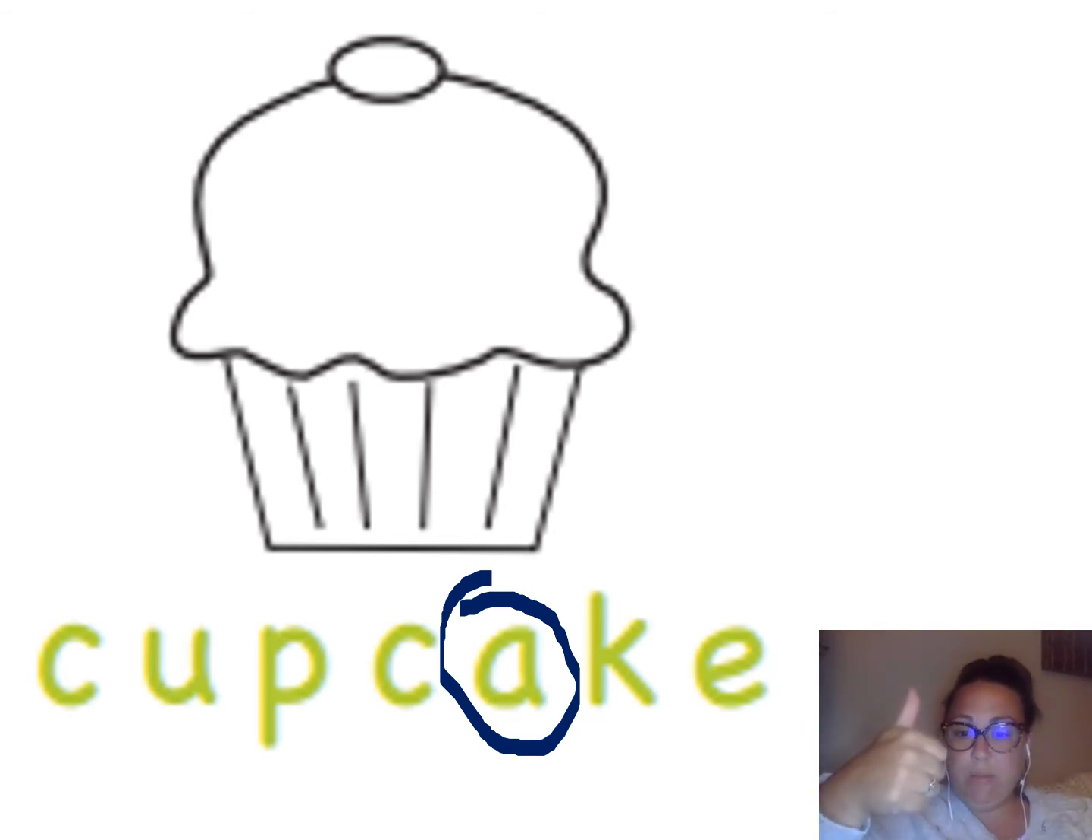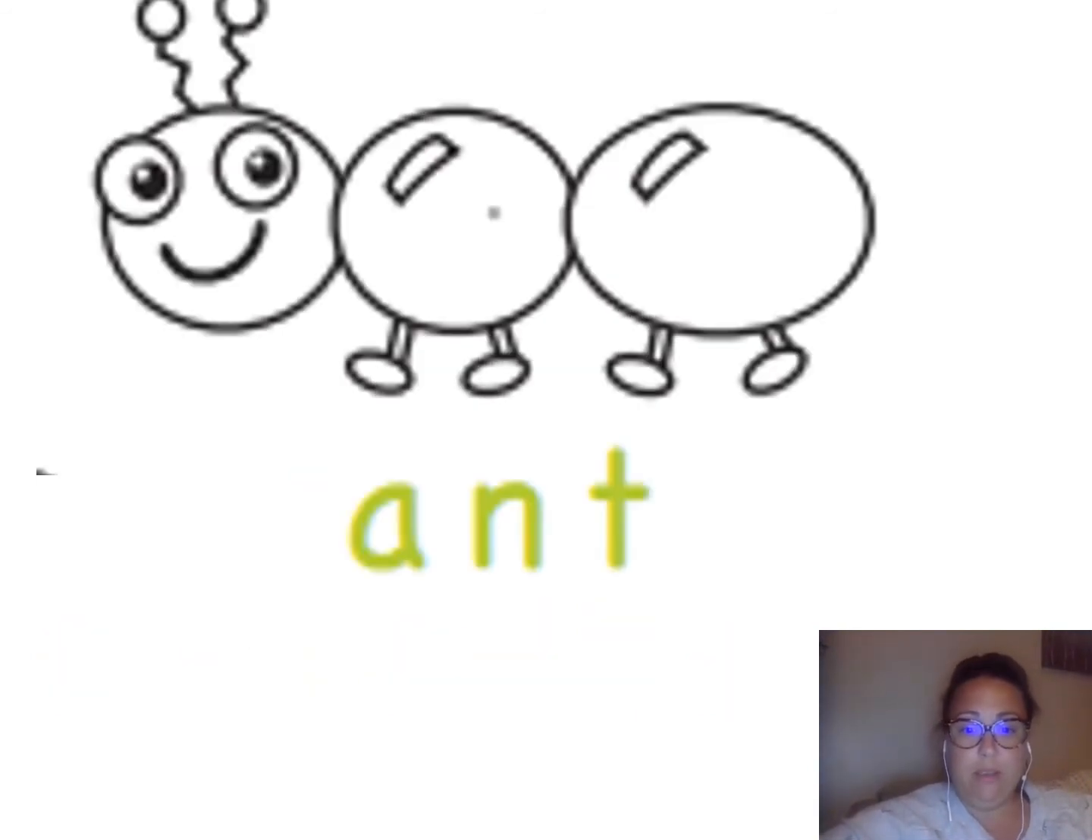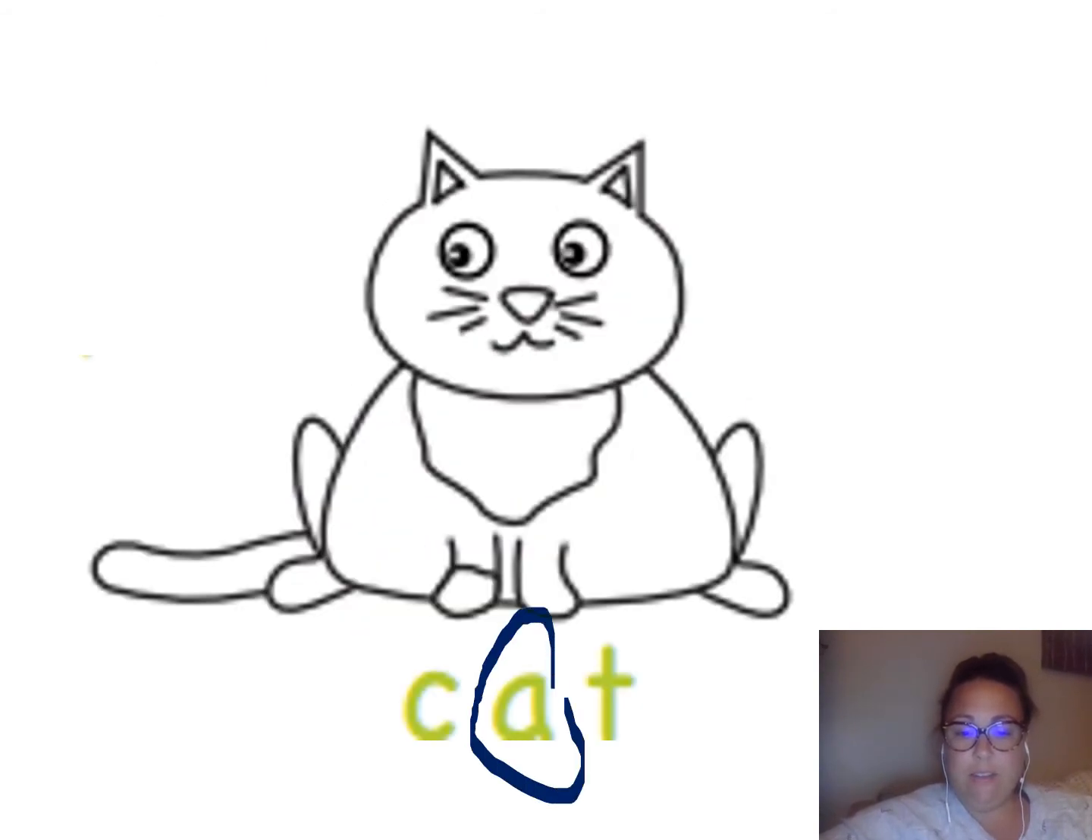All right, give me a thumbs up if you circled this one. Thumbs down if you need to try again. All right, find the letter A really quickly. So, I mean, that just depends on what your capability is with your programs. Again, with ant, cat, that's a great one. You can finger stretch together just depending on what you're working on.